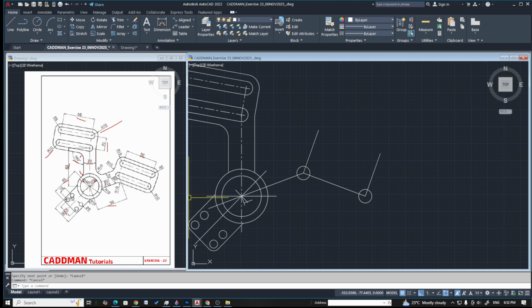Similarly, as we have seen, the distance from here to here is 20. Let's try to offset to a distance of 20. This is the center line. Let's try to offset to a distance of 20, and let's try to create the circles of radius 5. And now let's try to create this radius 10 in all the sides and join the required profile.